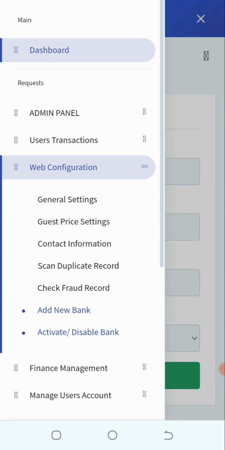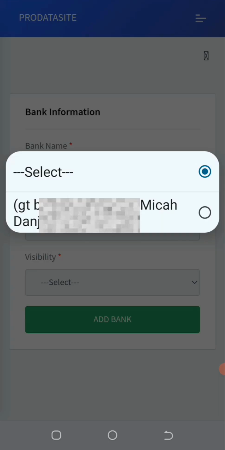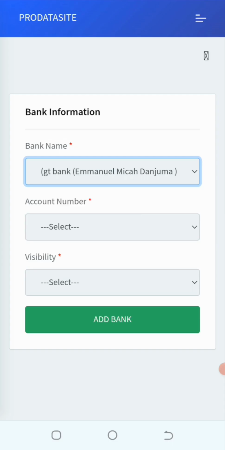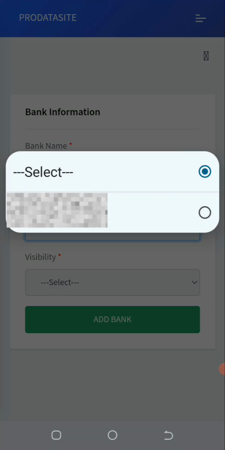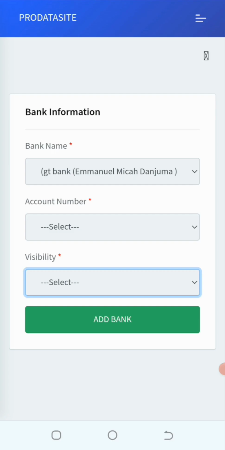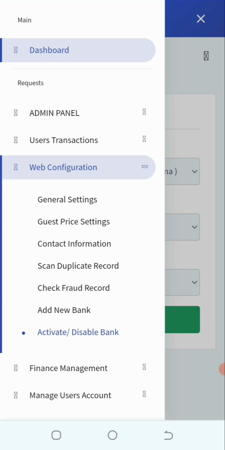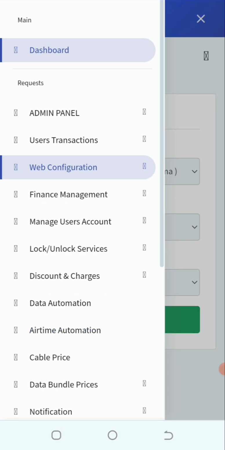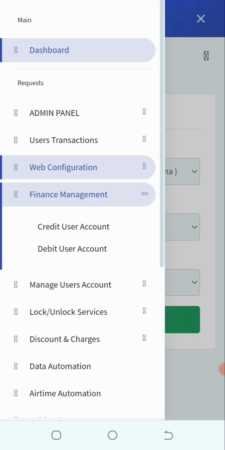You can see here activate. For example, if I want to deactivate this one, you see visibility. Once I select disable, users cannot see it. That is all about web configuration. Let me go to finance management.